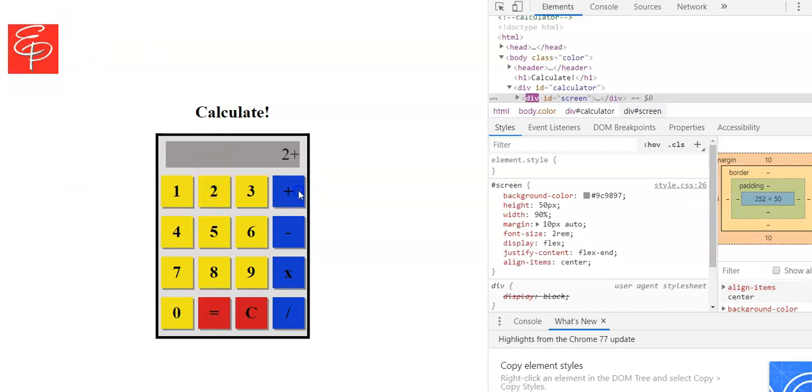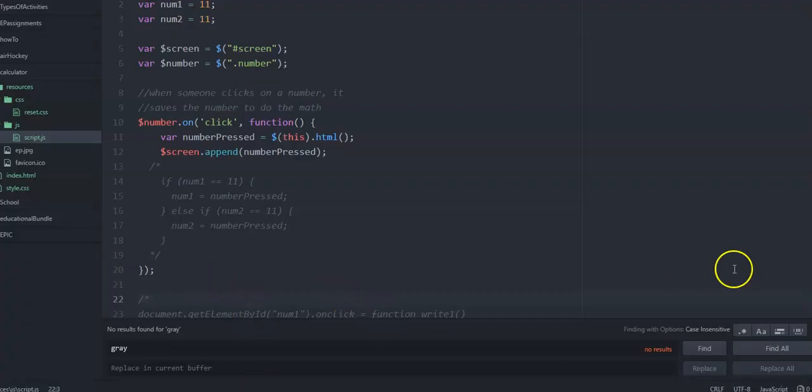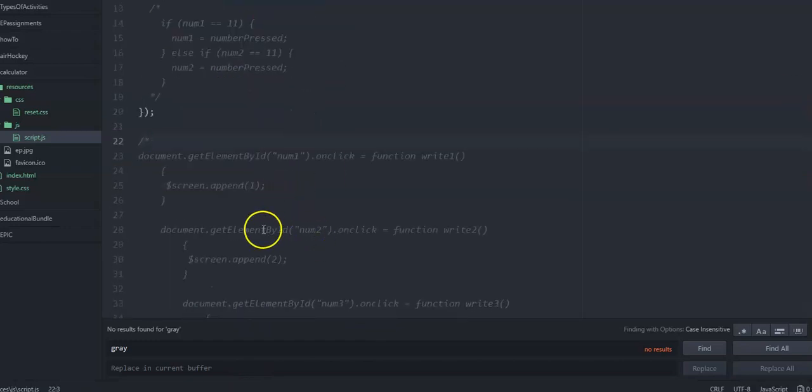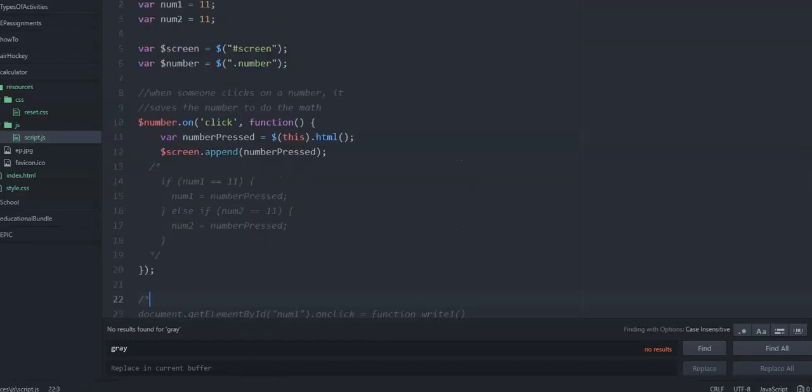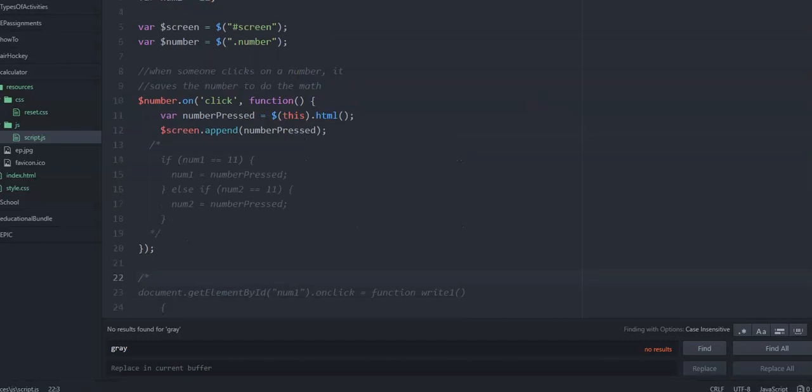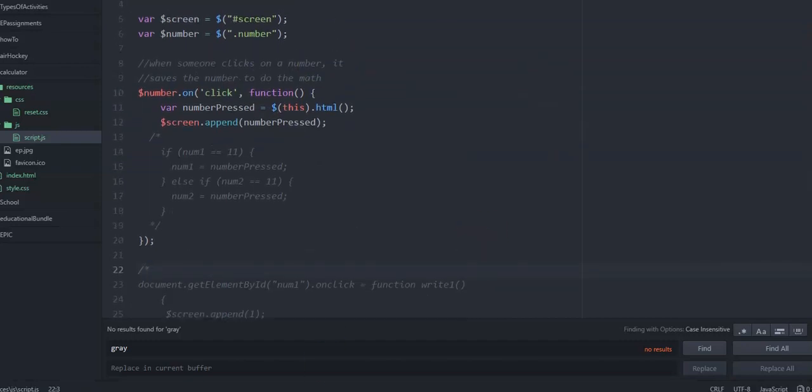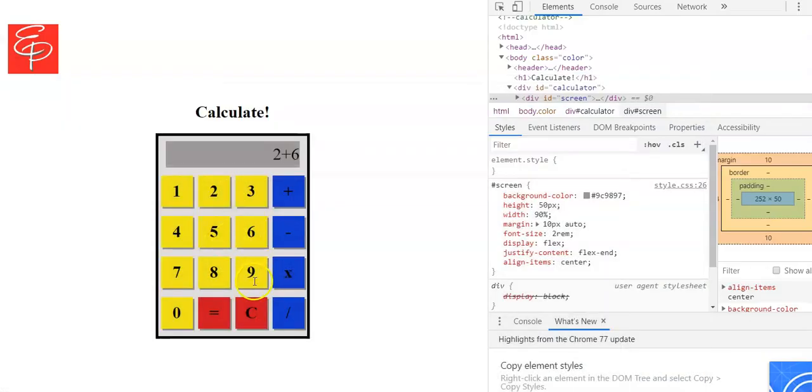So 2 plus, so it works, right? So it's getting 2 from this. It's not using this thing down here anymore. If I clicked on 2, it's using this to grab that 2 there. Okay?